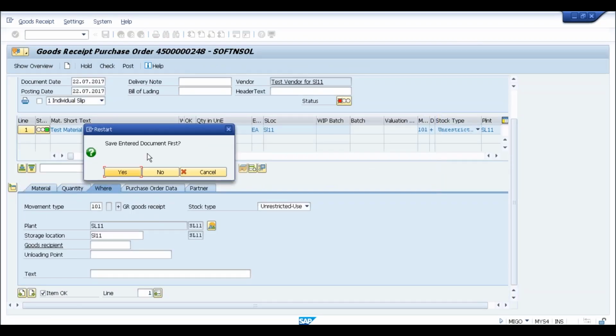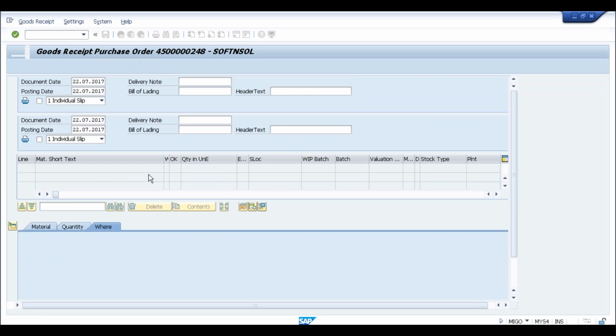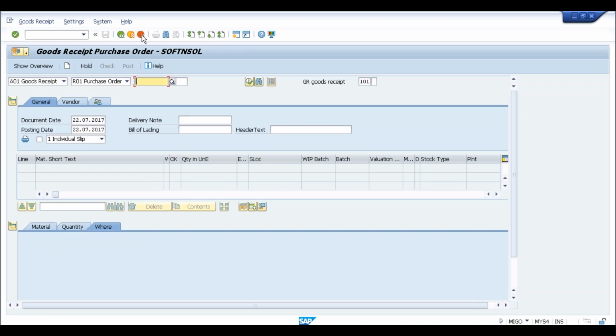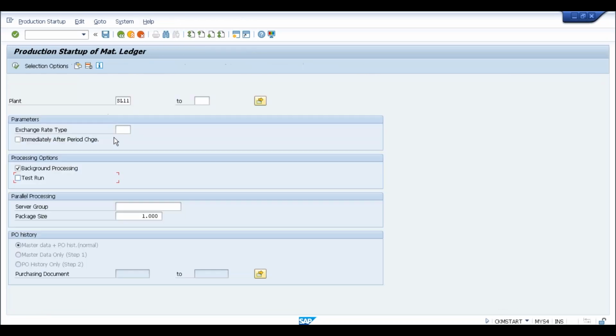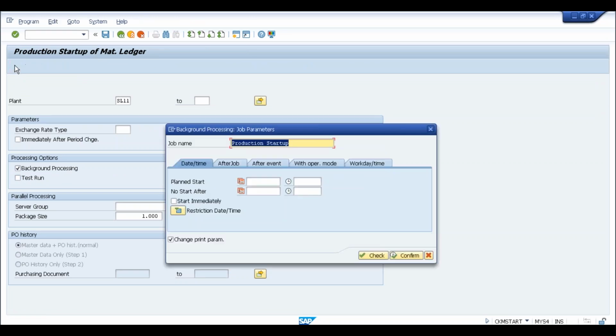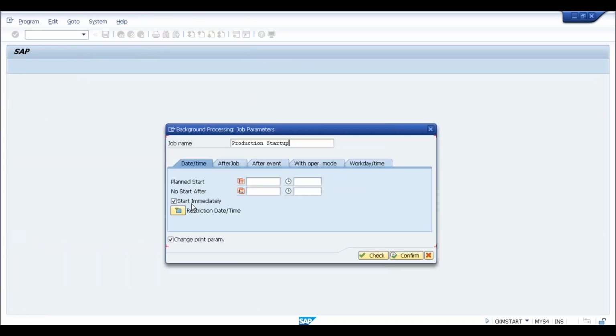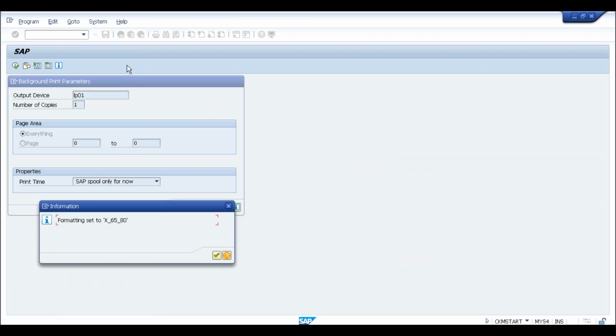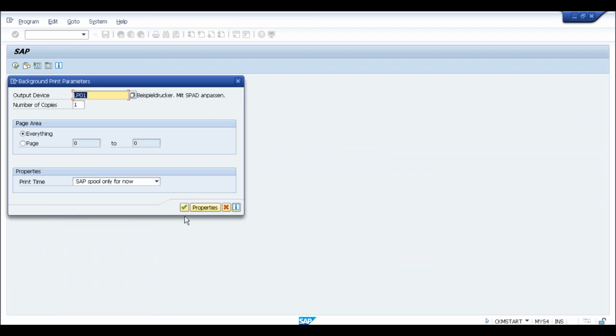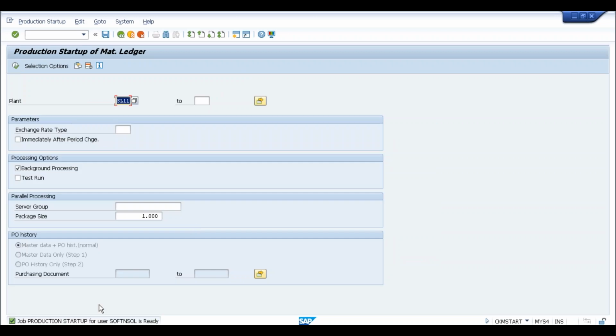So I'll close all these things. Okay, let's try now. This is going to be done in background processing. Start immediately. Okay, so the background job has been scheduled.